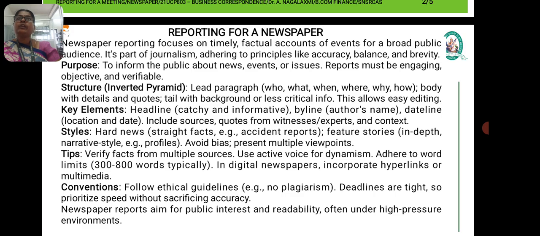So the tips to be followed are verified facts from multiple sources. If you are going to give some report in the newspaper, before giving that news, you have to verify through various sources whether it is true or not. Use active voice for dynamism. Adhere to word limits, 300 to 800 words typically. In a digital newspaper, incorporate hyperlinks or multimedia. So these are the tips to be followed in narrating a report for a newspaper.